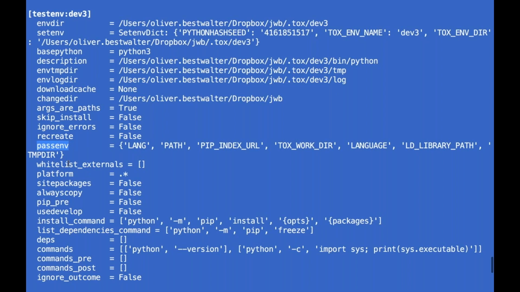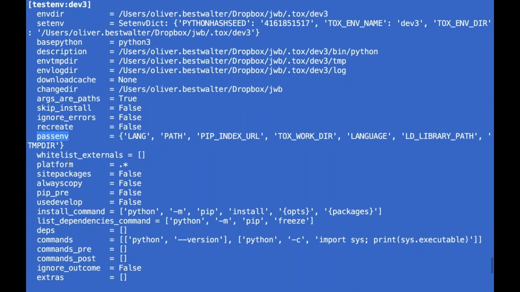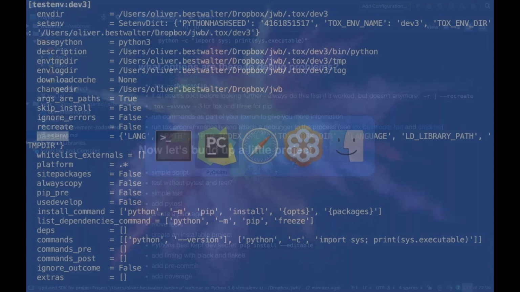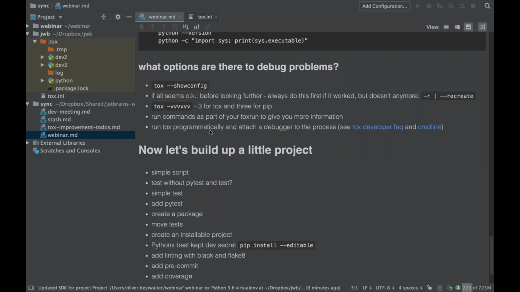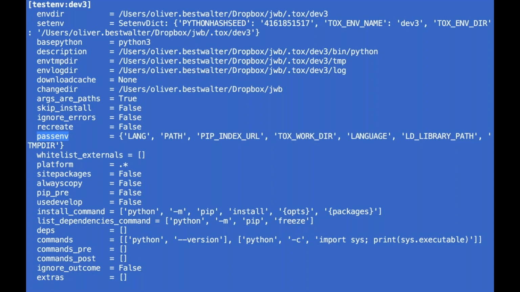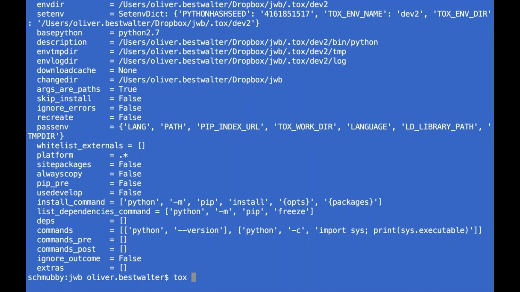Yeah, so here that's really handy then to see how is it configured, what can I configure, and it's all documented not too badly nowadays in the documentation. So this tox --showconfig, and if something is really weird, and this is not a joke, so this is really the maximum verbosity. And this is because the first 3 V's are actually for tox, and the last 3 V's are for pip. So they're passed through to pip.